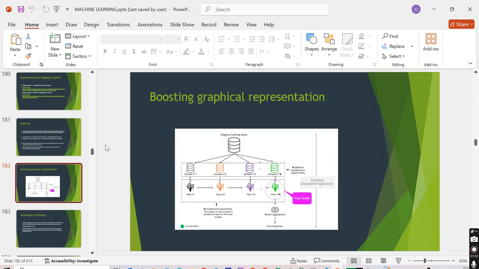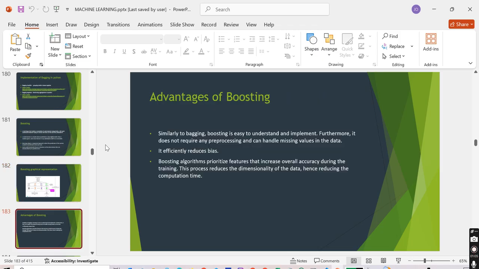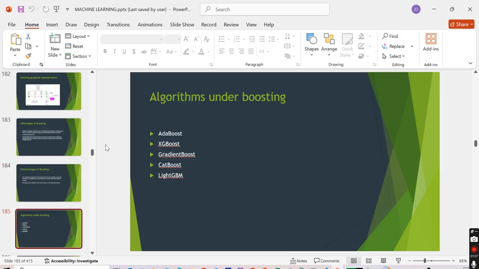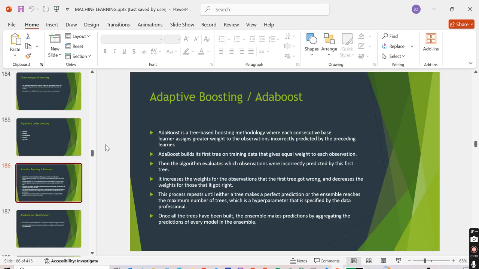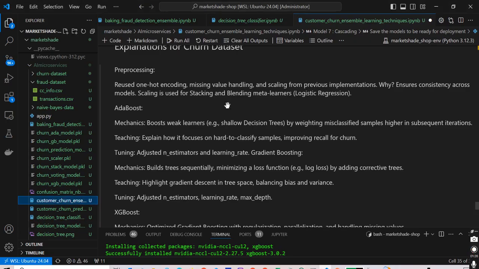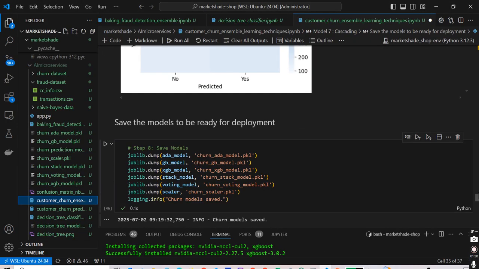So, like we said, we talked about boosting, and the first boosting type that we looked at was AdaBoost. We said this is a tree-based methodology where each consecutive base learner assigns greater weight to the observations incorrectly predicted by the preceding learner, and it's tree-based, meaning mostly we use decision trees. So let's go back and see how it's implemented.